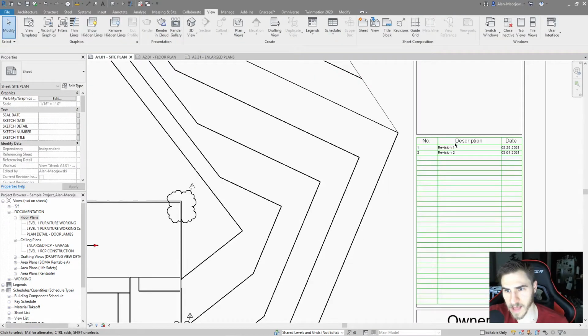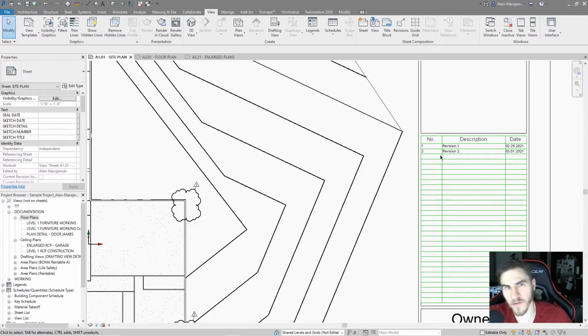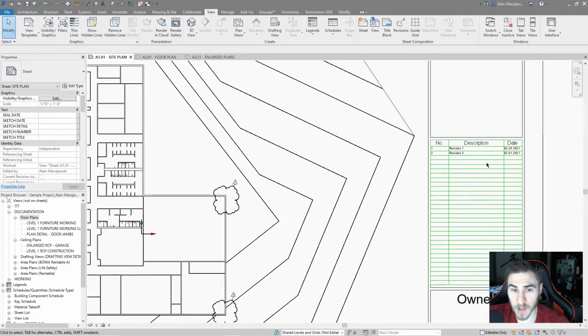Well, now revision 1 is before revision 2, and that makes perfect sense, but revision 2 went out first. So it's a mess. You could see how this can be a mess really quickly. So the idea is if you can have one revision going at a time, issue it, boom, move on to the next one. That's the ideal thing to do.